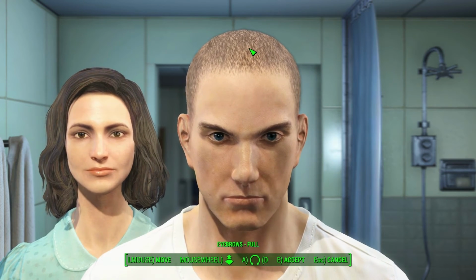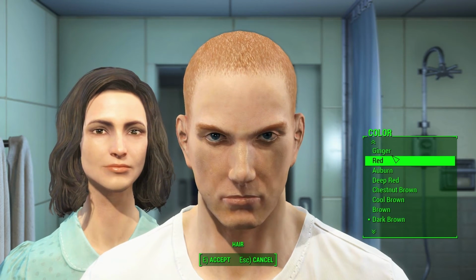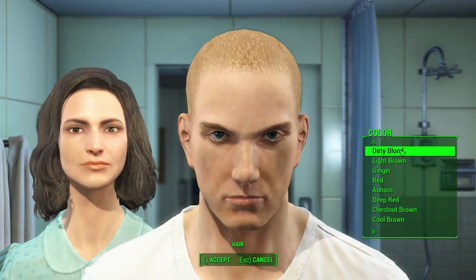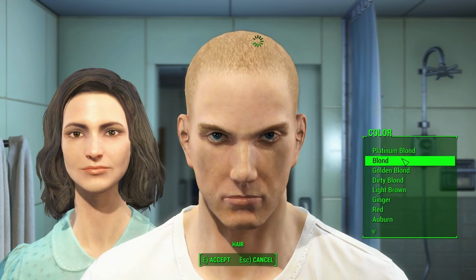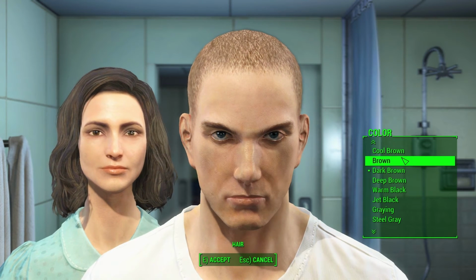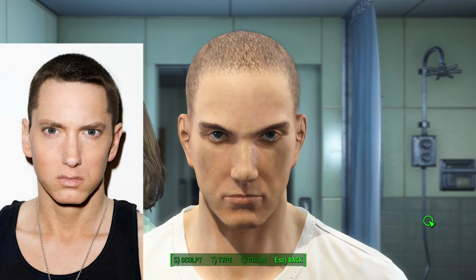If you wanted to change his hair, like I said, you can go up and choose light brown or dirty blonde, which is probably the closest one. But again, for me, it just doesn't look right. So, like I said, I went with the darker colour because it just looks better, especially for the photo that I'm using. But yeah, that's pretty much it.